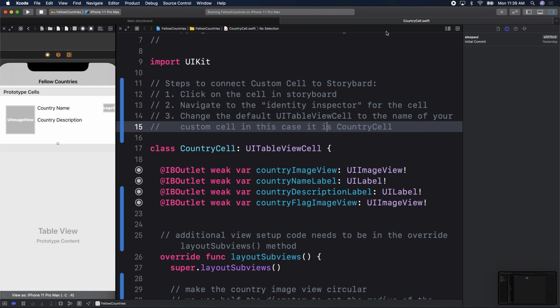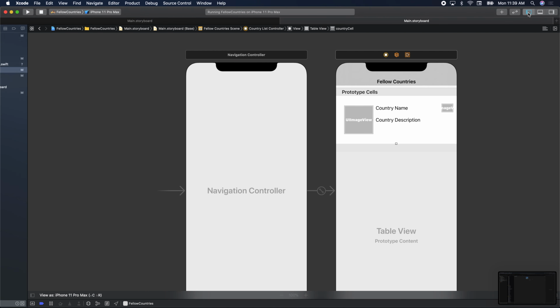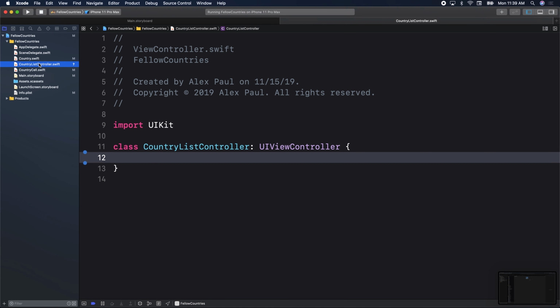So now we are connected. We've connected the four UI elements from our cell. Now let's go to the view controller that manages that view, to write logic there. So I will close most of my windows here. I'll open up my navigator window. I'll navigate to country list controller. So country list controller. It's very empty now. So we need some code here.